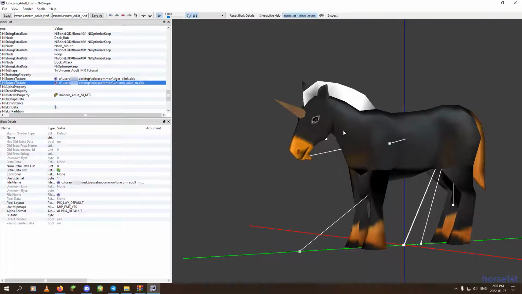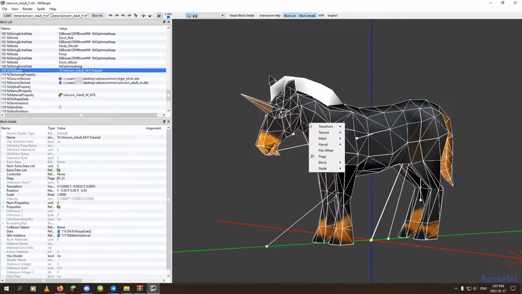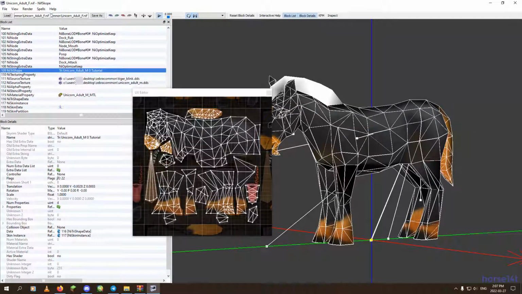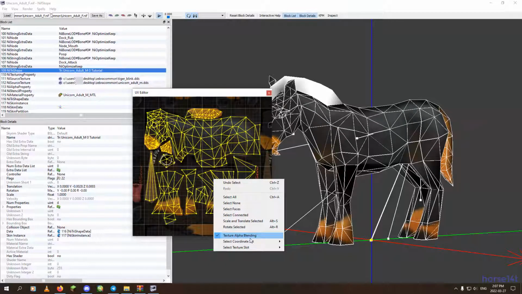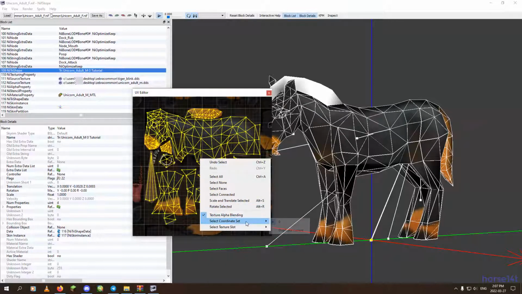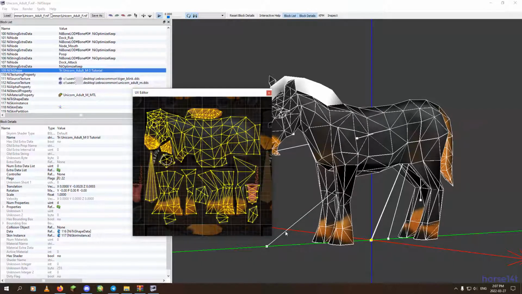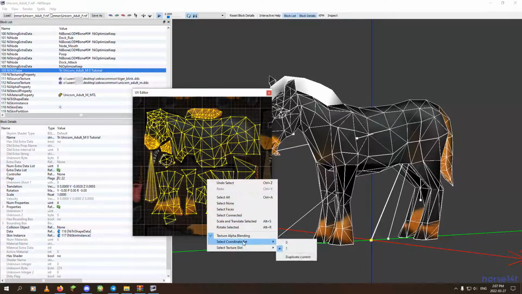And so now we want to right click, texture, edit UV, and then using left click, we want to select all of this, right click, select coordinate set, and see how now it's different. There's 0 here. We want to click duplicate current, and now we have 2.